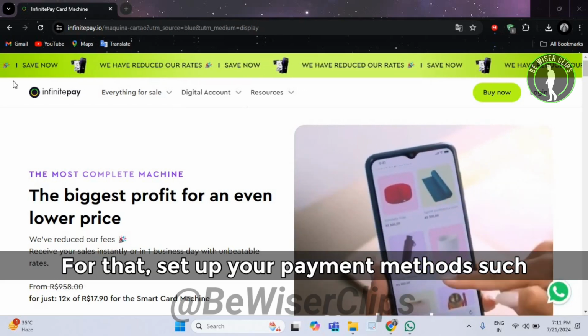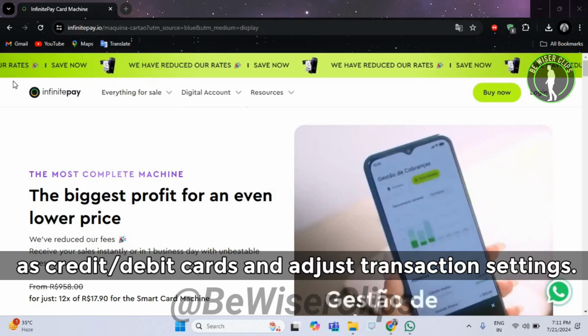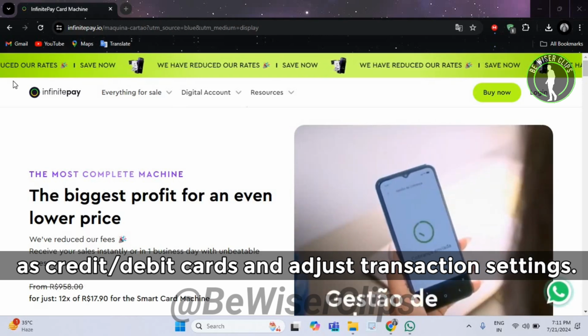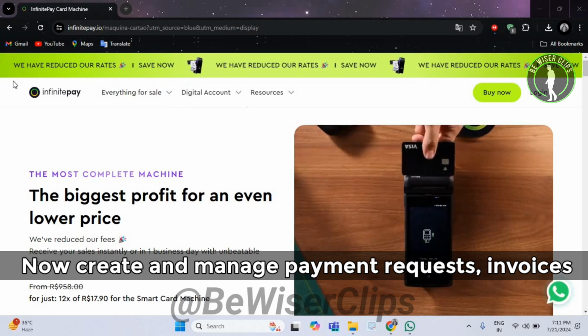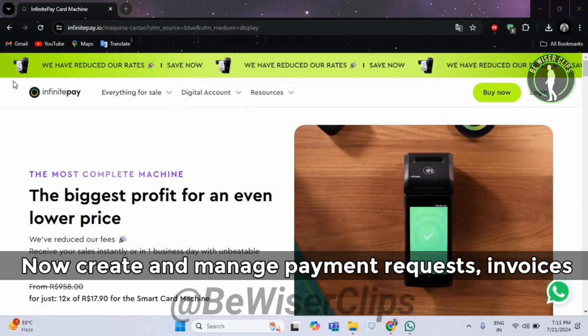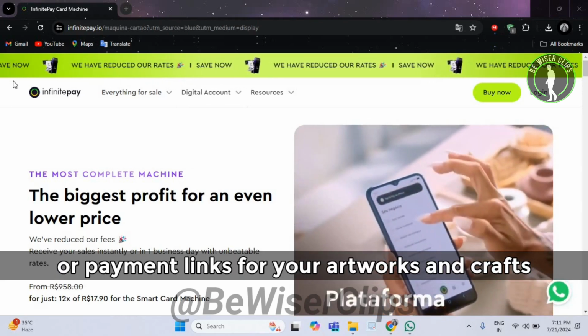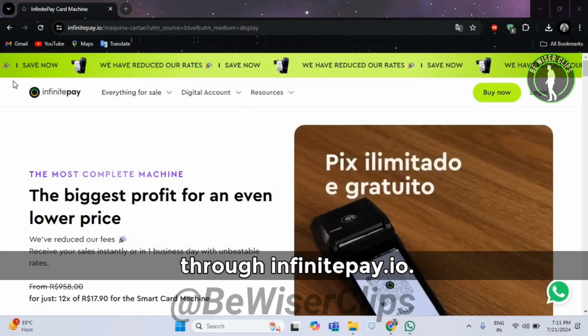For that, set up your payment methods such as credit, debit cards and adjust transaction settings to fit your sales needs. Now, create and manage payment requests, invoices or payment links for your artworks and crafts through InfinitePay.io.